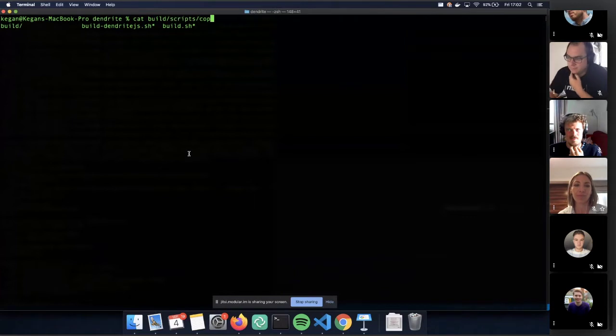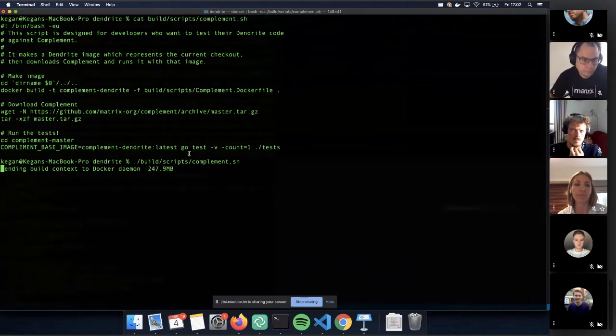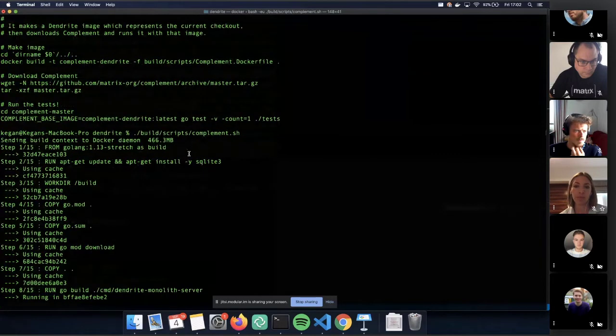I want to show this. Okay, so in the Dendrite repo, there is a complement script, which I'm going to run. Basically, that's going to actually go and run complement. It's going to build Dendrite in my current working directory, with all my files modified and stuff. So hopefully the test will pass, but it will just run on my local checkout. It will fetch the master branch of complement, and then it will run the tests.